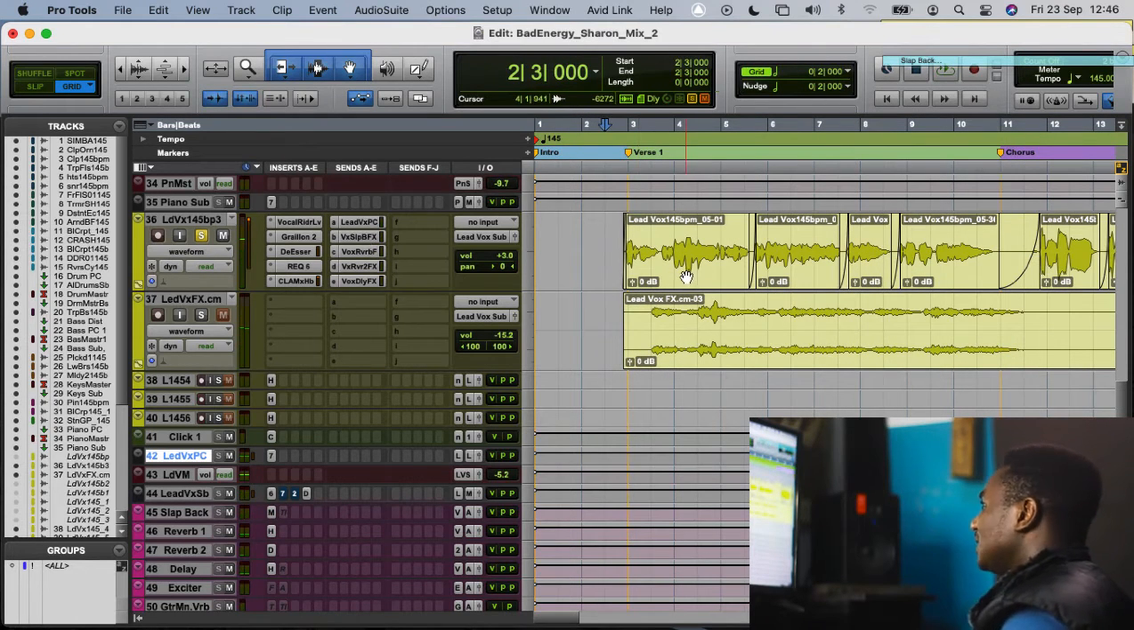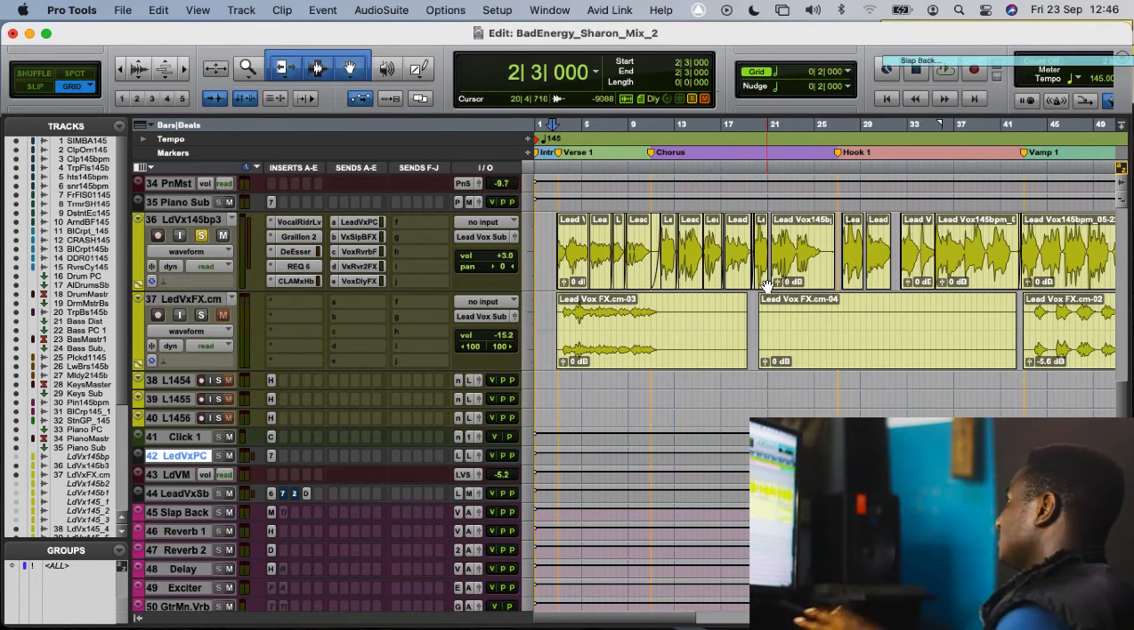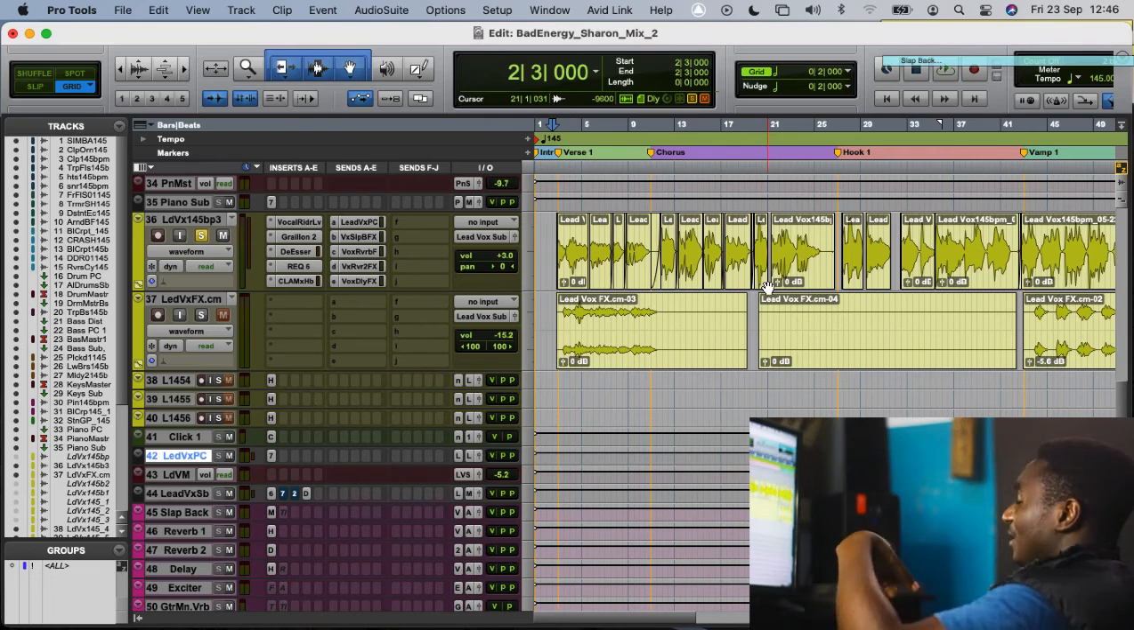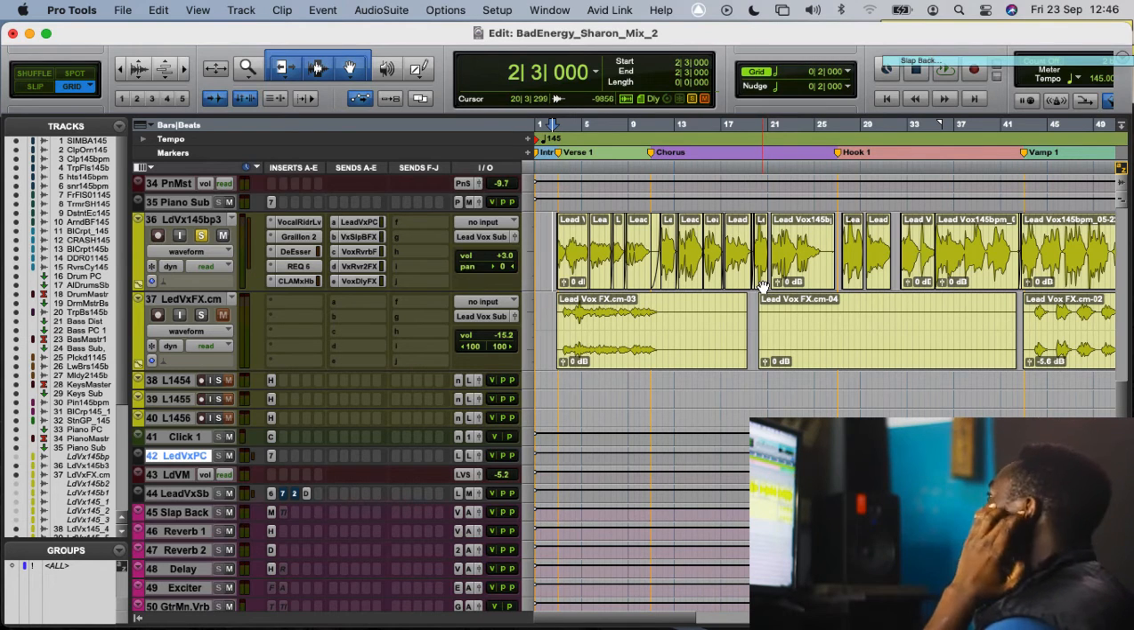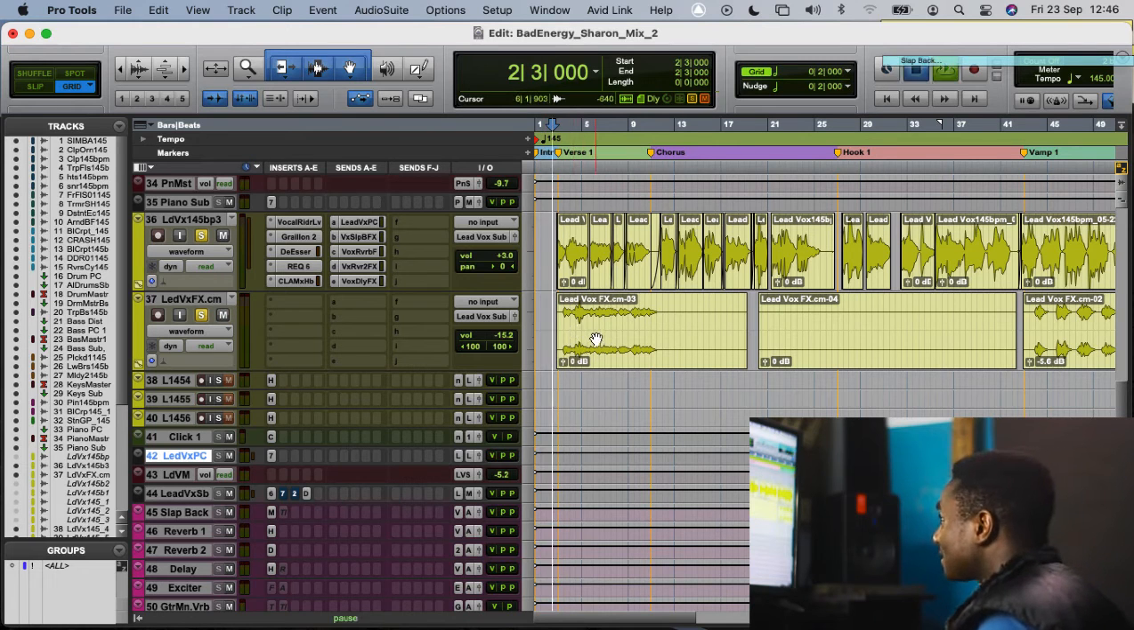Now some of these things, this part is not very pronounced, so maybe as the mix goes on you could probably hear I've automated them to come out more and so on. I think this is an FX, a delay.